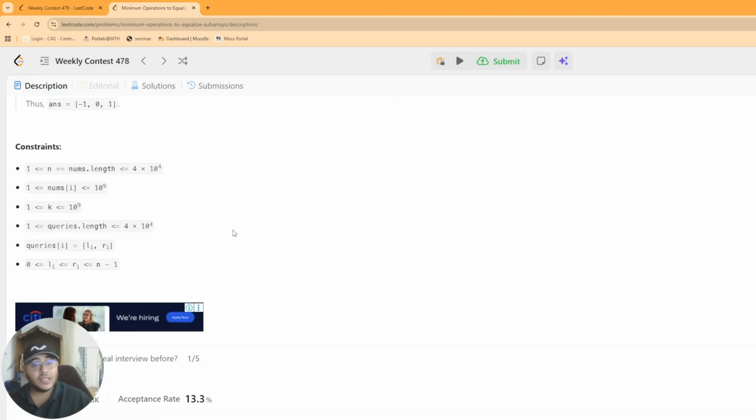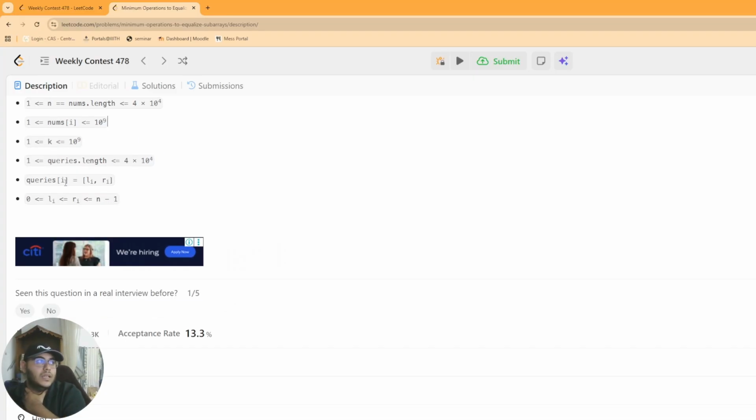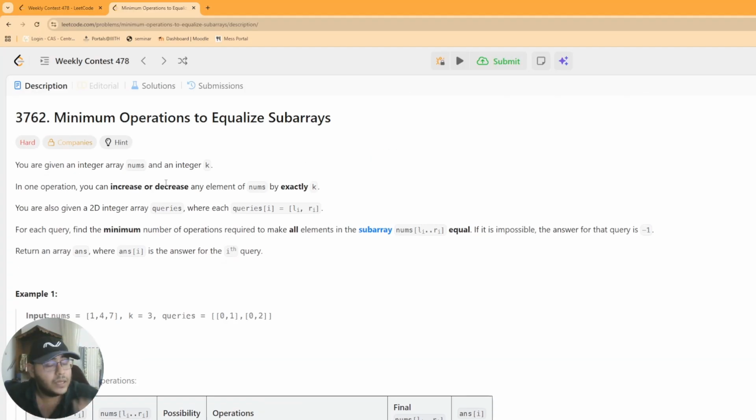Then directly let's come to the constraints. The constraint is that the length of nums is up to 10 to the power of 4. You remember this, 10 to the power of 4. Then nums of i is up to 10 to the power of 9. Then k is also very big, not an issue. Then the number of queries is also similar to the size of n. Then queries are l_i, r_i, and r_i would always be greater than or equal to l_i. I think this much is clear.